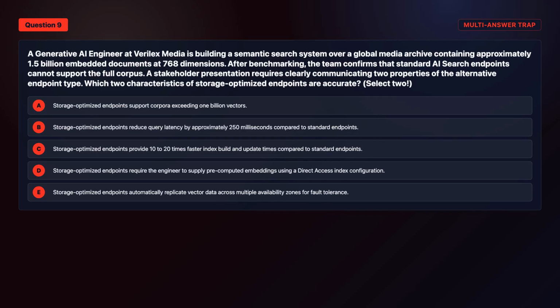After benchmarking, the team confirms that standard AI search endpoints cannot support the full corpus. A stakeholder presentation requires clearly communicating two properties of the alternative endpoint type. Which two characteristics of storage-optimized endpoints are accurate? Select 2. Review the answer choices on screen.